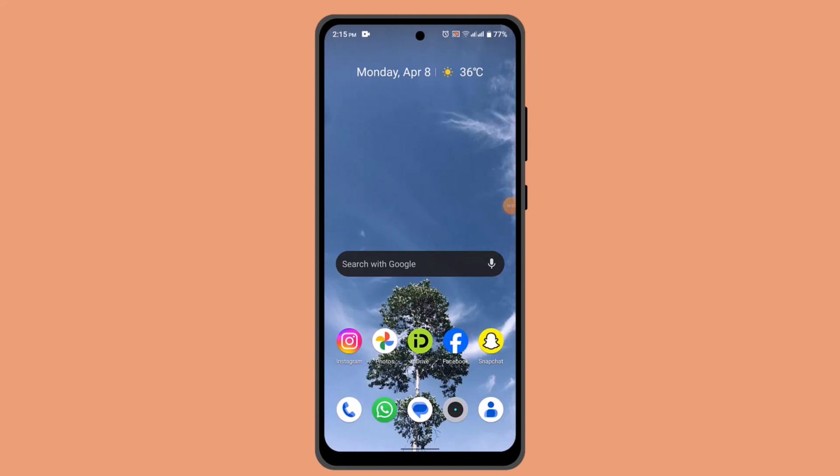How to sync Timetree across multiple devices. Hi everyone, in this video I'm going to show you the ways to sync Timetree across multiple devices. So using Timetree from different devices such as phone, tablet or PC, you can do this.